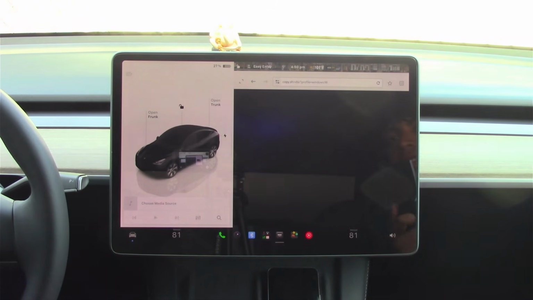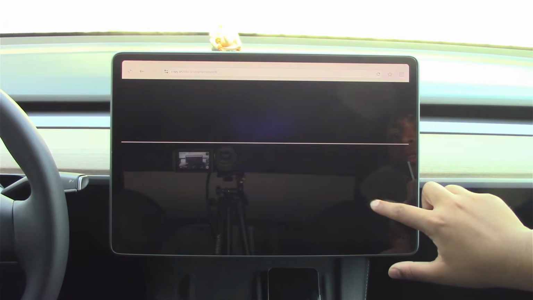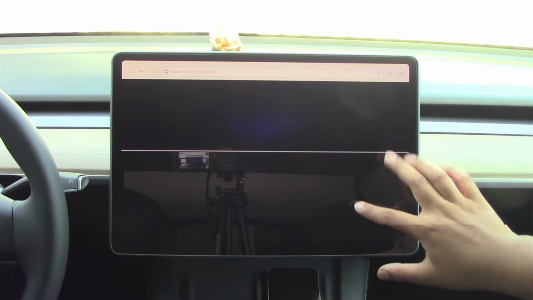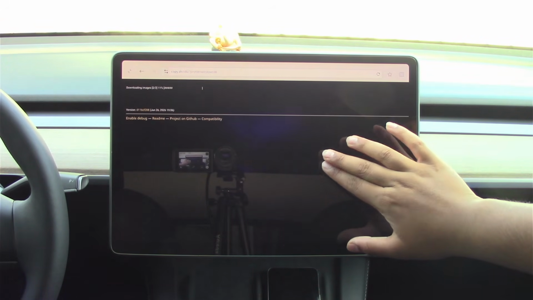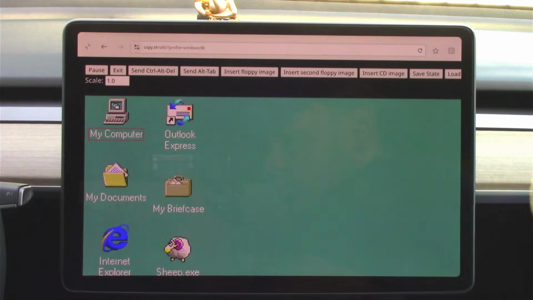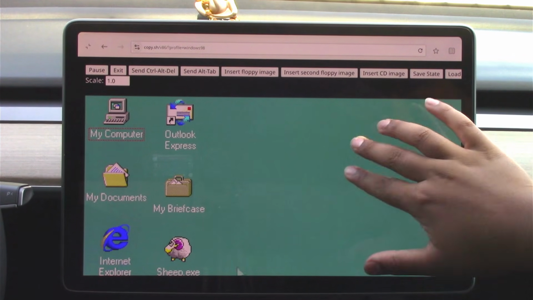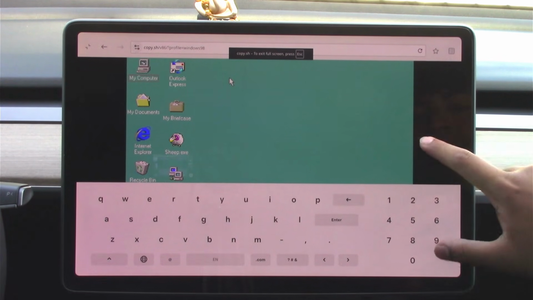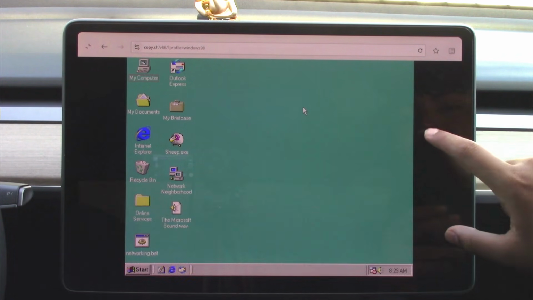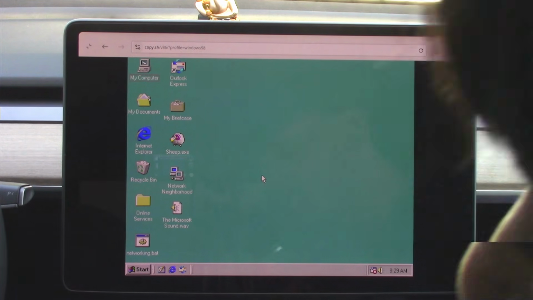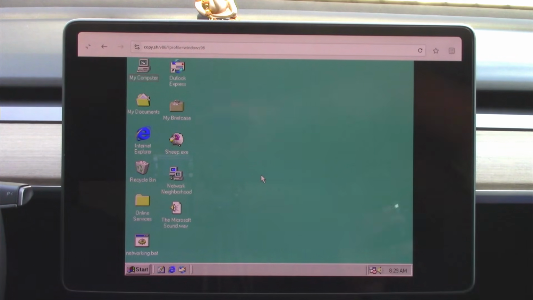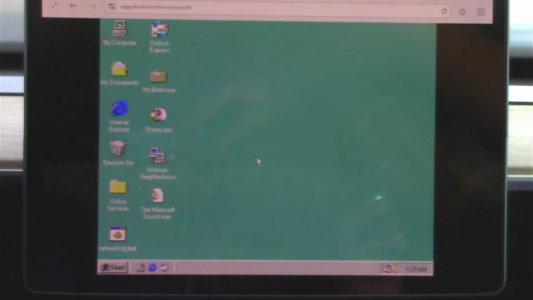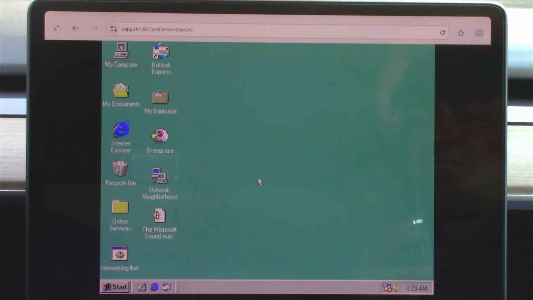All right, Windows 98, make it full screen. Okay, so far we're seeing a white line. Oh, it's downloading the images. Dude, what? Did we just get it? No way. Yo, what? It's that simple? We just got Windows 98 running on a car. It was that simple? Are we serious right now?